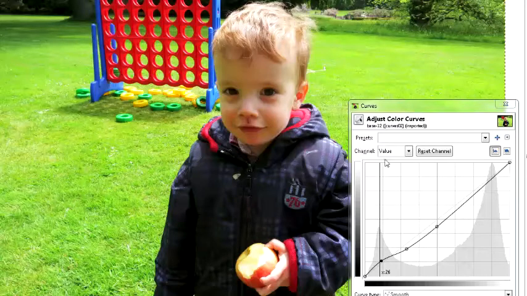So see this little box here where it says value, the channel? Click on it. You've got three other channels here. You've got red, green, and blue. So you see my graph here? Take a look at it when I change from the value channel to, say, the red channel.